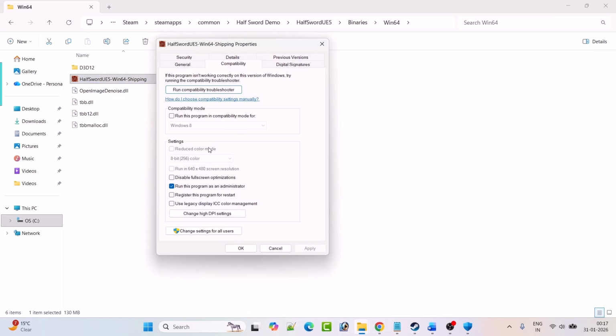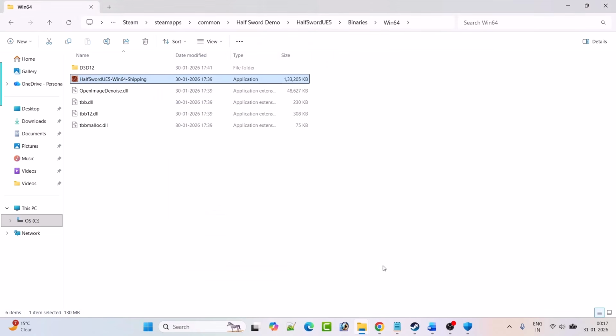If not, then check mark run this program in compatibility mode for, select Windows 8 from the drop down, hit apply, OK, then launch the game and check. If it's still not working, then from the drop down here select Windows 7, hit apply, OK, and then launch the game and check. Now if it's still not working, then check mark disable full screen optimization option as well, hit apply, OK, and then launch the game and check. Now if it's still not working, then untick all these 3 boxes, hit apply, OK, and then follow other fixes mentioned in this video.